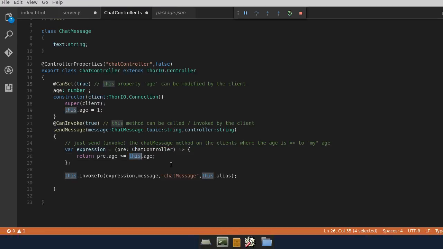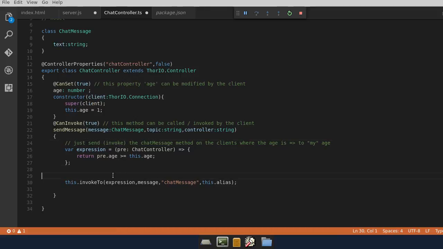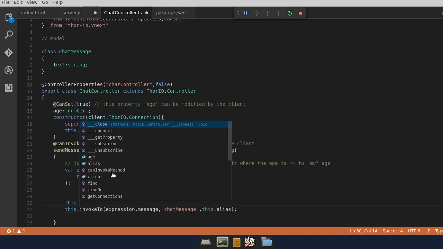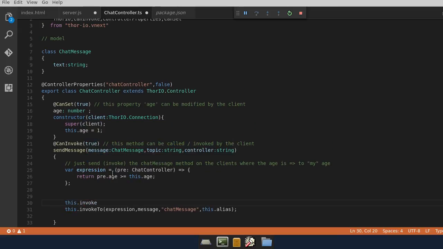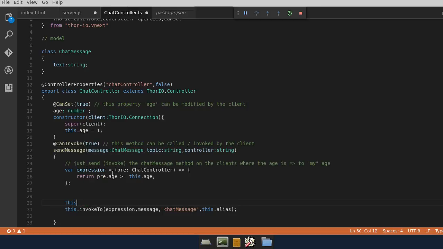So by using expressions, we can target one or many clients depending on their needs or what you try to do. There's also a set of other methods like, sorry, my keyboard's messed up, this dot invoke. If I call invoke, I will just pass the message back to the callee, the client that actually invokes this method.